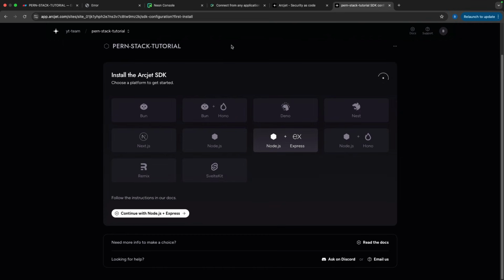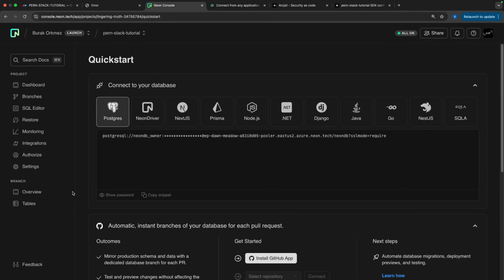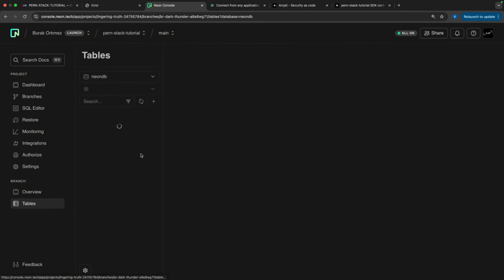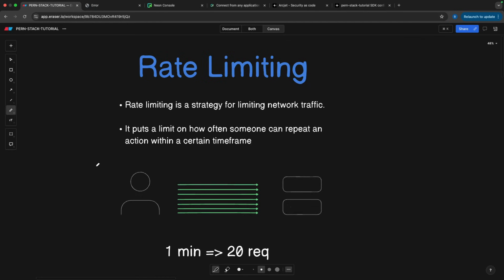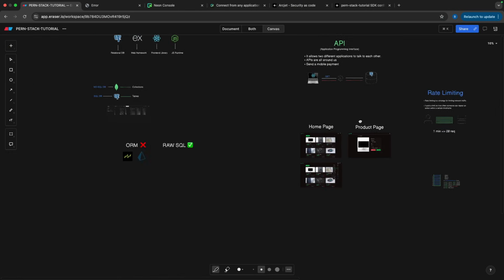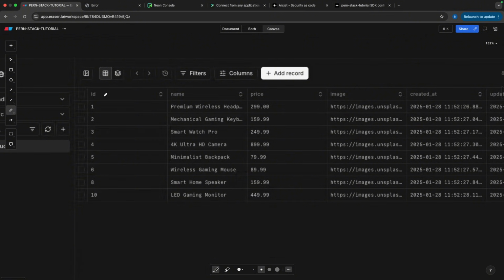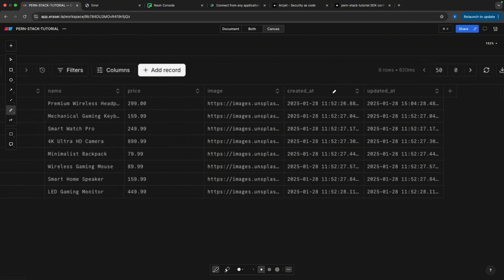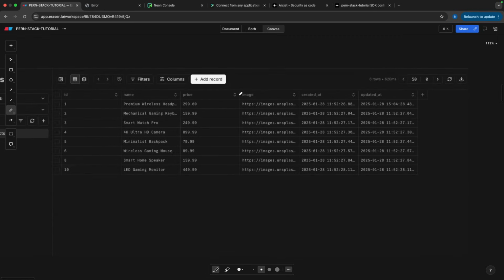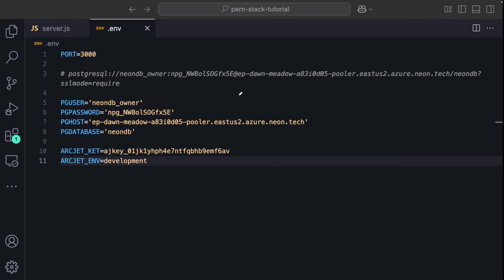Okay, so now let's take a look at our Neon console. In the tables section, we don't really have any tables, right? We would like to create a products table, create our schema, just like what we had here. Let me show you this. So we'd like to have our columns where we have an ID, name, price, image, and these two fields. Okay, so let's go ahead, visit the VS Code.